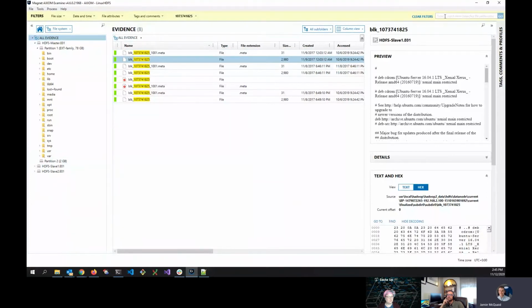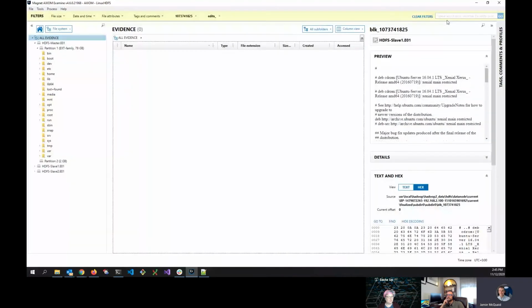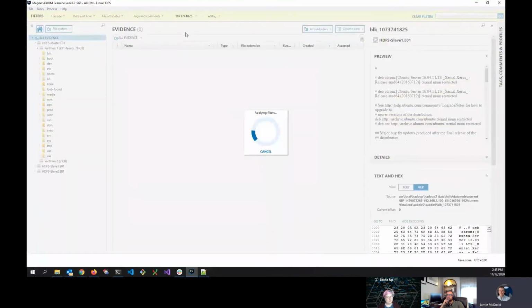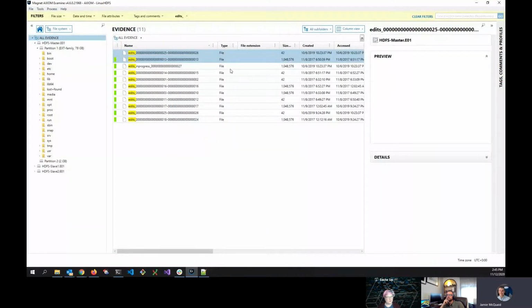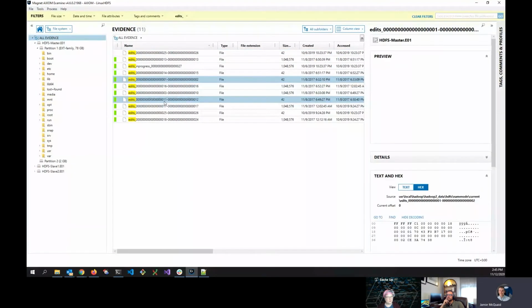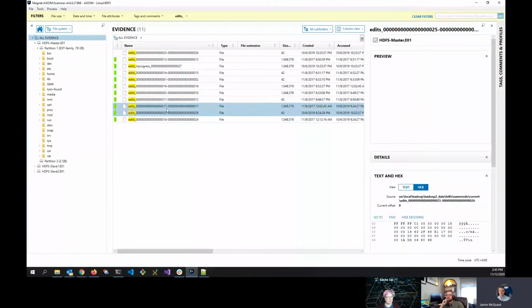So let's do a search for edits. I'll put an underscore there because I know there's some underscores, and eliminate some noise there. Let's get rid of our old search. And we get some edits files. These are very interesting. And as Kevi explains it, these are transaction logs. These are done in Hadoop in the transaction logs because the files can be spread across various nodes and whatnot to go through it.